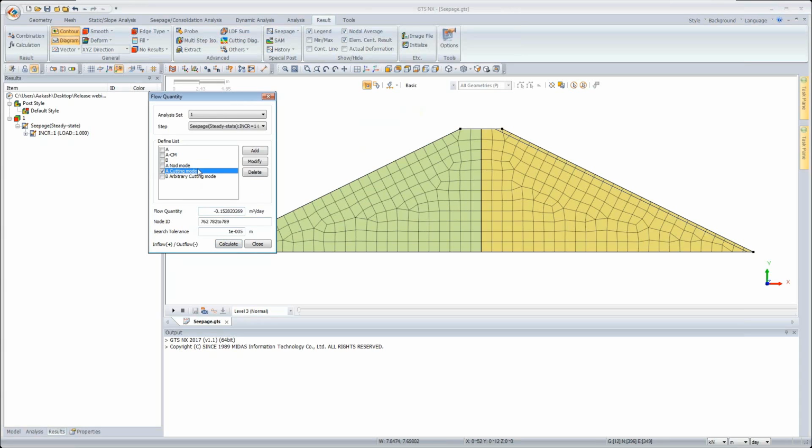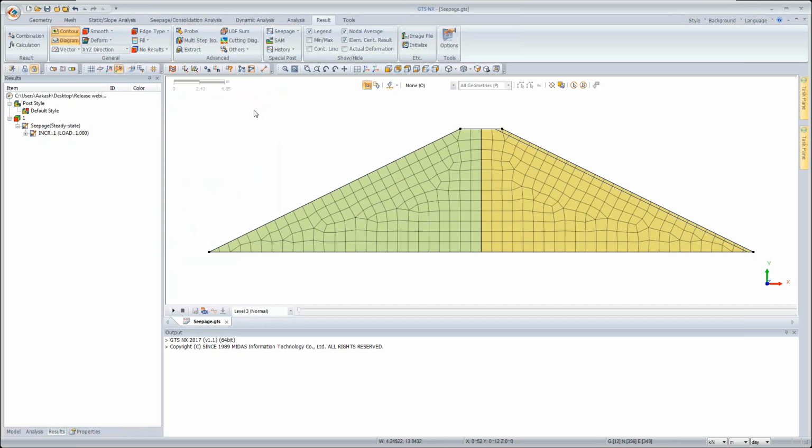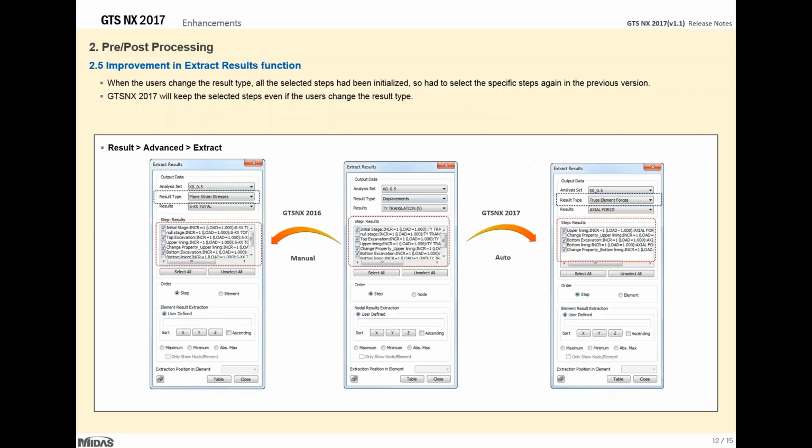from that particular cutting mode, node mode, and even for the arbitrary cutting mode. Say calculate, so you will get what is the flow happening. Okay, so this allows users basically to check the flow quantity passing through any specific location in the model. So moving on to the presentation again.